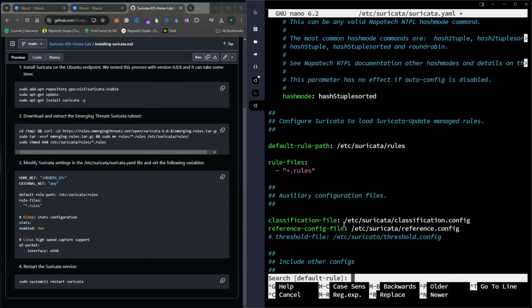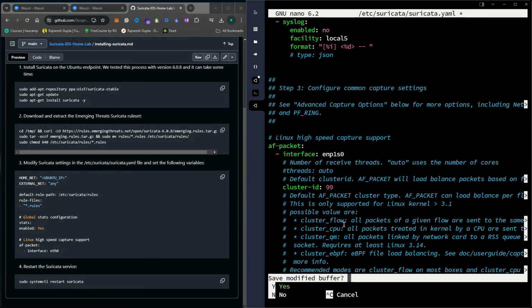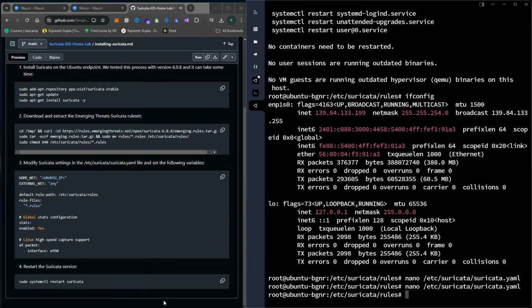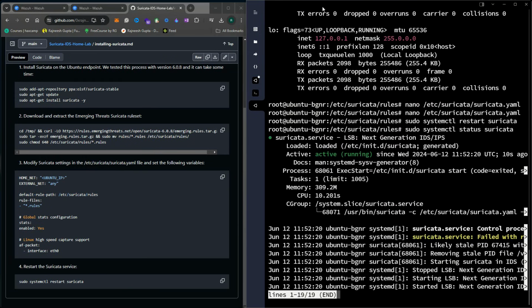Let's verify the AF packet one more time just to make sure. Yeah, it's perfectly all right. Let's come out and save the file. Now, to take effect of this change, you need to restart the Suricata daemon, and once it's been restarted, you can check the status by running the systemctl status command. You can see it's running properly. There's no error as such.